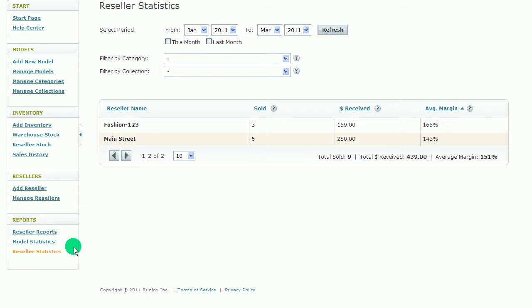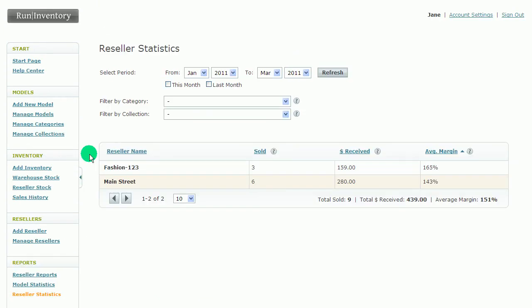Sometimes these reports can help you discover things that are counterintuitive and hard to see. For example, you may discover that some models, categories of models, or some resellers that sell a lot, and you have an impression that they are your best performers, are actually generating less profit than others that sell less but have a much better profit margin. Using these reports in conjunction with the Sales History page will give you a better understanding of your business over time.